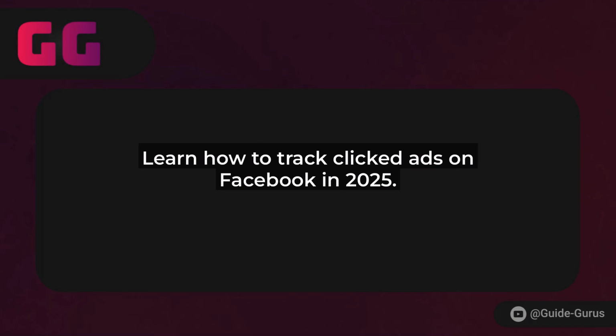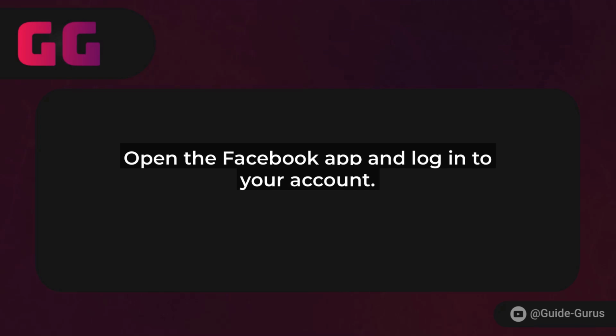Have you ever clicked on an ad in the Facebook app and then wondered where it went or what happened next? In 2025, with the latest updates to the app, it's easier than ever to track the ads you've interacted with. This can help you manage your online activity, revisit interesting products, or even understand how ads are targeting you. In this quick tutorial, I'll walk you through the steps to see the ads you clicked on, step by step.